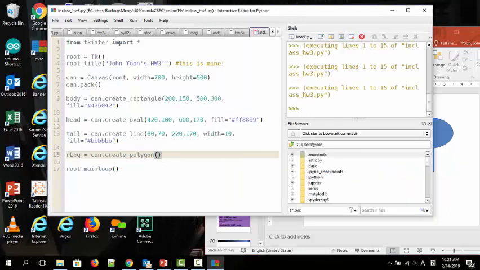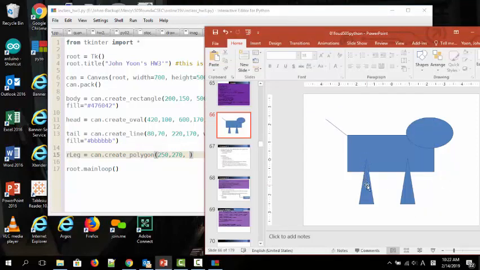So let's try simply. It should be a little bit forward, a little bit left from there, a little bit lower, which means a little bit higher than 300. So let's say 250 and 270. So 250 and 270, that is the one coordinate, which is this.